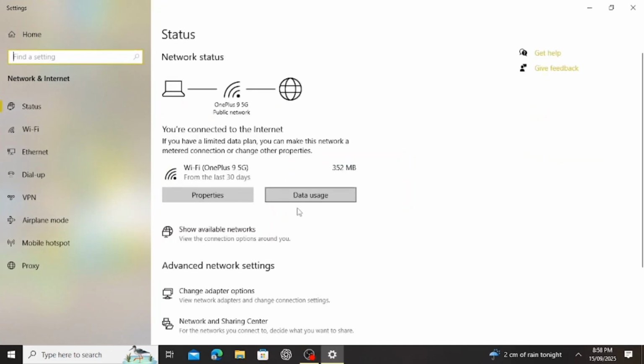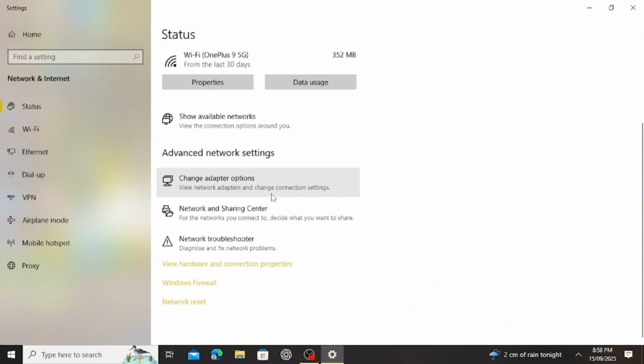After that you need to scroll till end, and at the end you will see Windows Firewall Network Reset. So simply click on Network Reset.